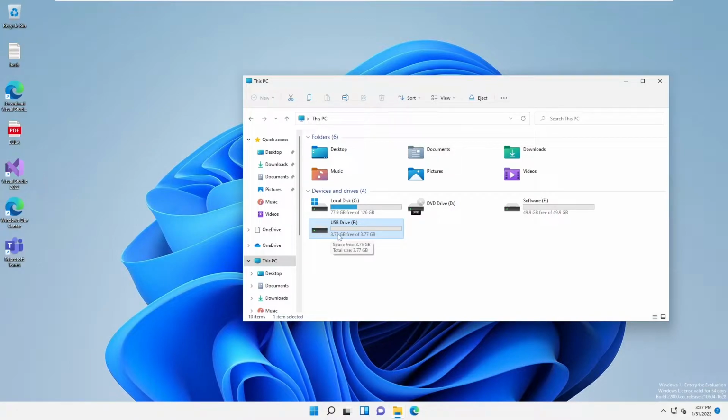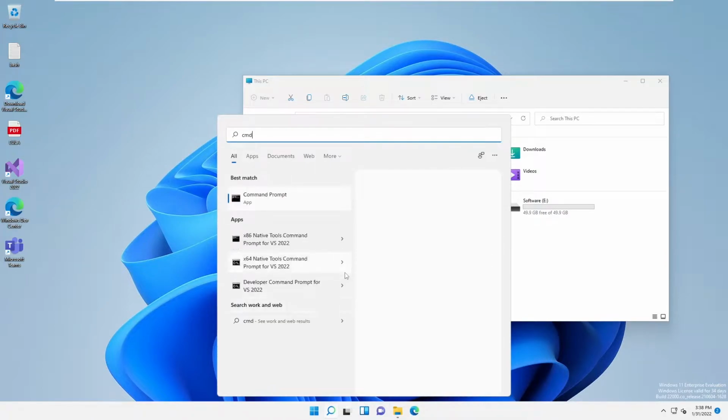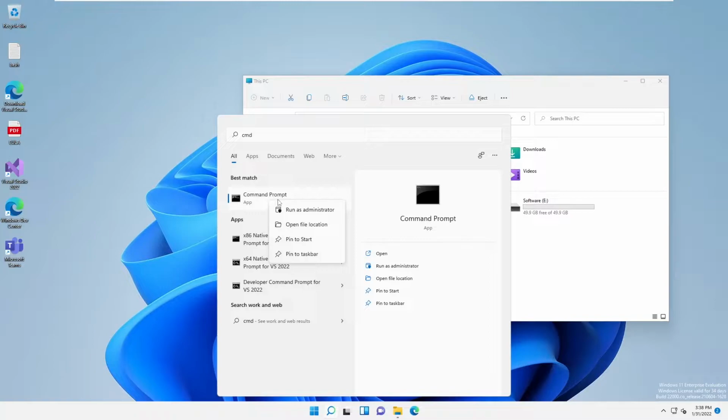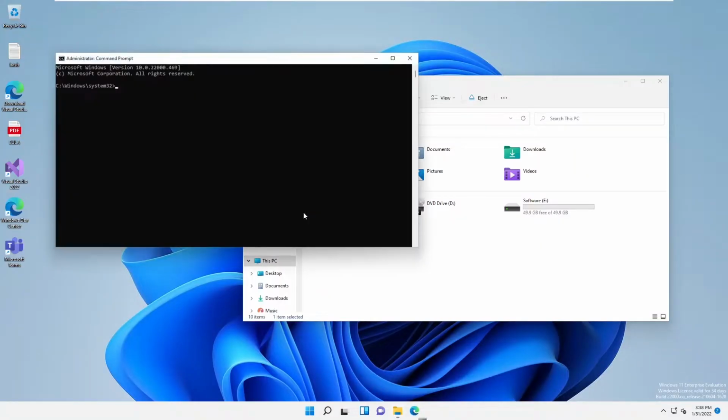Definitely you cannot install Windows 11 or Windows 10 on this USB drive, but I'm going to use this as an example. First of all, we need to start the command prompt, that is CMD, as an administrator, because if you start the command prompt without being an administrator, you may receive an error message.